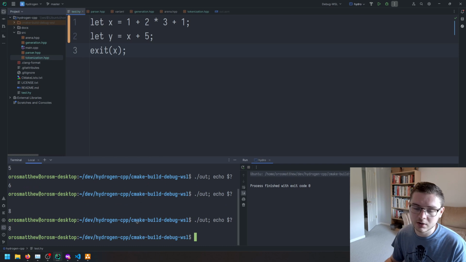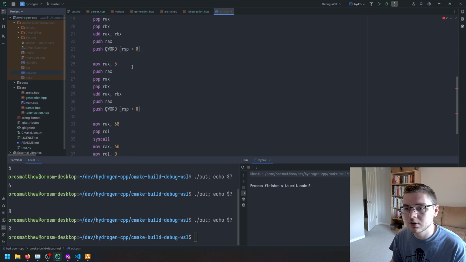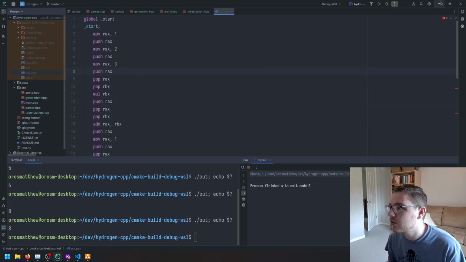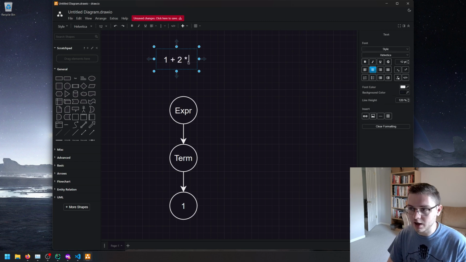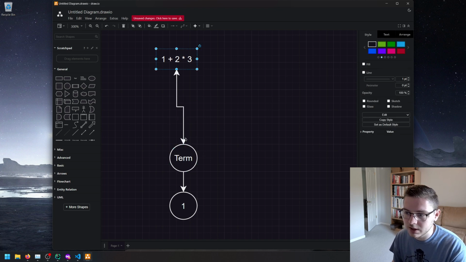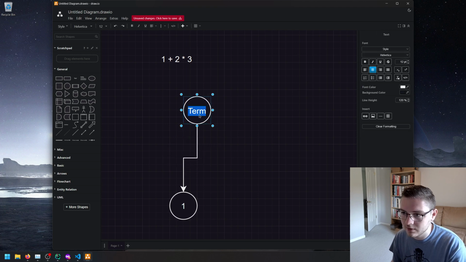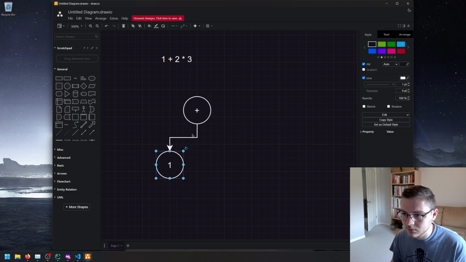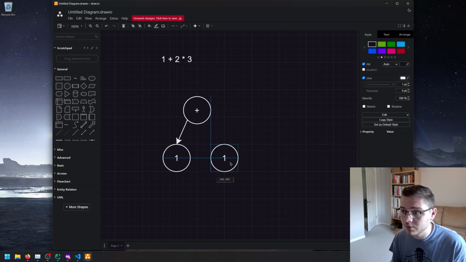So there we go. Okay, if we look at our assembly, yeah, okay. If you don't quite understand what's happening, let's see, what does the parse tree actually look like here? We don't have a way to print these out. Maybe we should have some way. But the idea is that we have this plus here, and then we'll have a 2. So we have 1 plus 2.